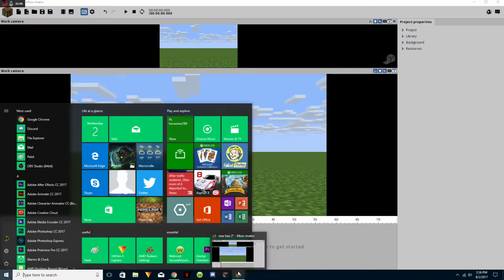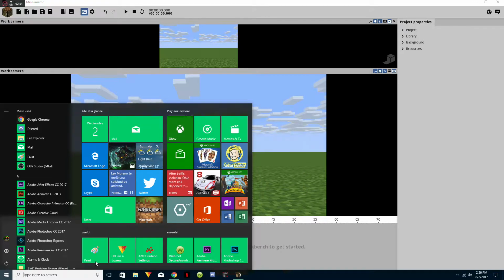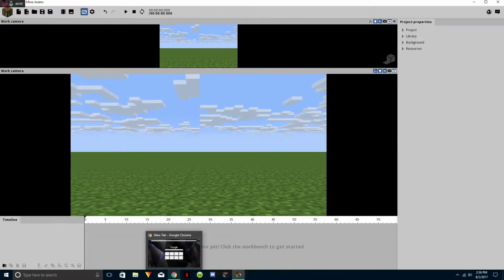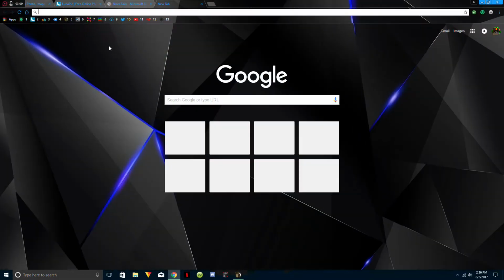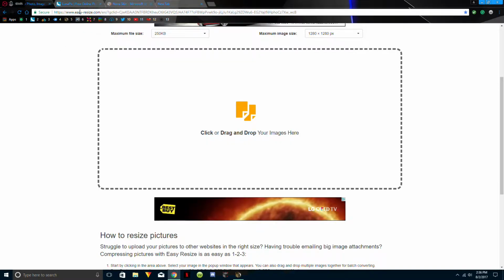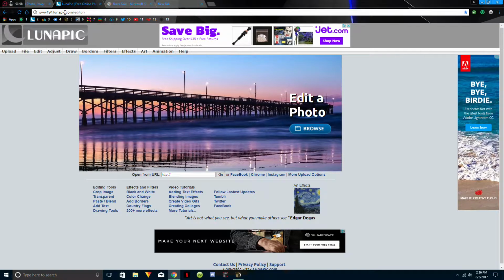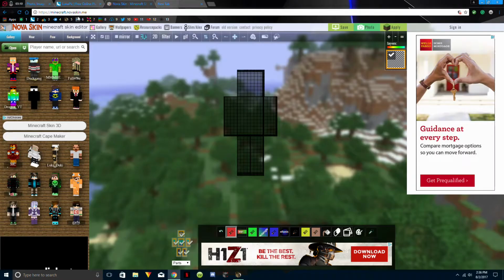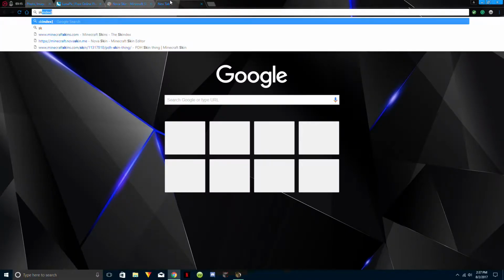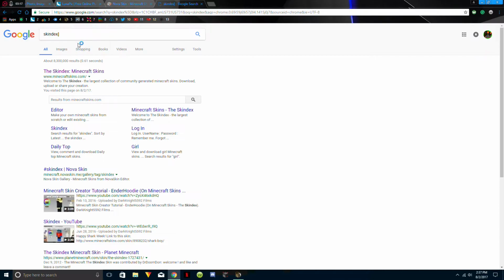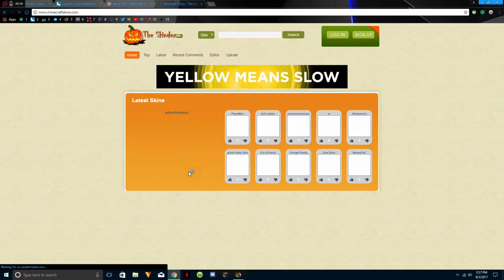So, it's very simple what we're going to do here. You just gotta have Paint. Normally, who doesn't have Paint? Unless you're on Mac. But Mac doesn't usually support, like, Mine-imator, so I don't know how. But we're going to be using the websites easyresize.com, lunapic.com, Nova Skins, and in some cases, assuming you don't have your skin yet, we're also going to be using Skindex, if you need to look for a skin.